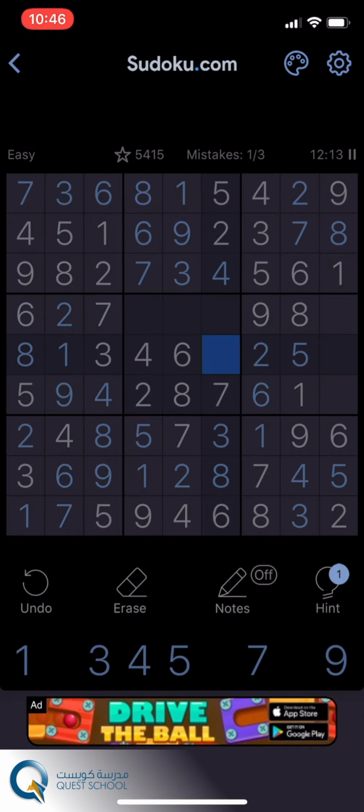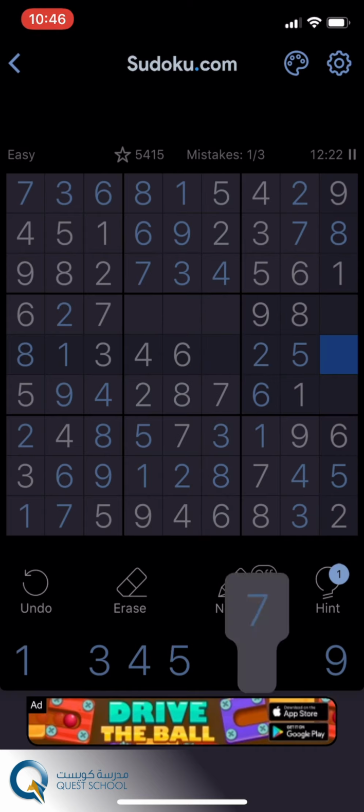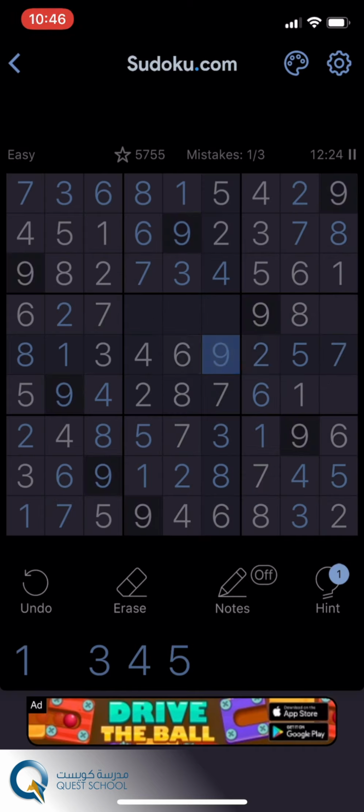In this row, I'm missing a 7 and a 9. Well, I can't put 7 there because I have 1, so the 7 must go there, and then my 9 goes there. And I'll see if I can complete this box.